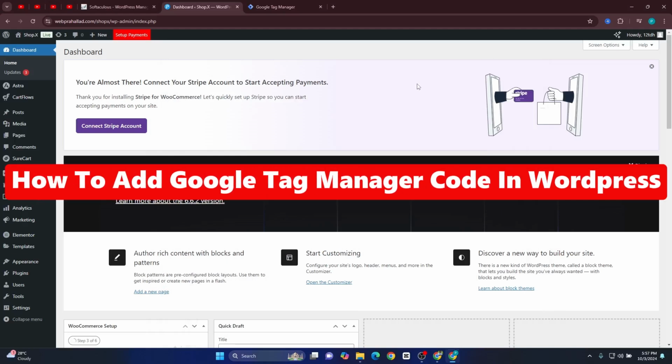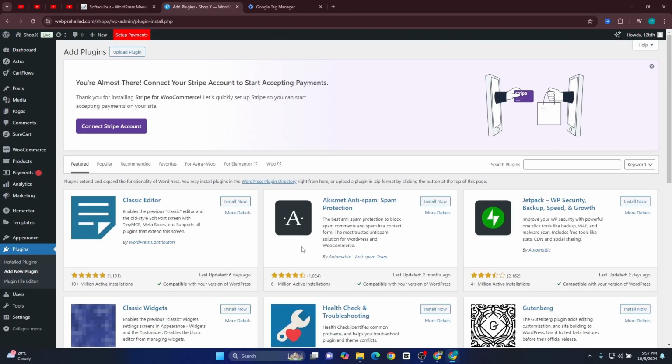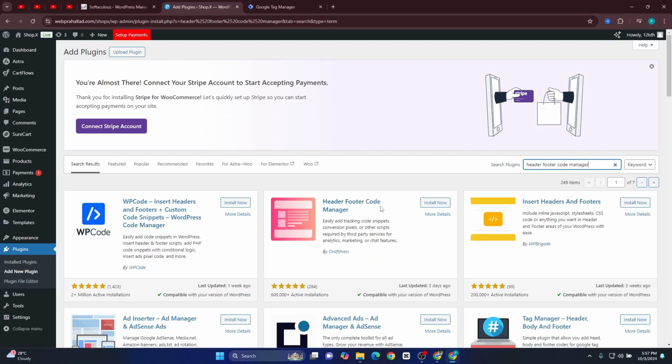In this video I'm gonna show you how you can add Google Tag Manager code in WordPress. So first go to WordPress dashboard and then on the left panel hover over the plugins, click on add new plugin. Now go to search, here search for header footer code manager and this is the plugin. Just click on install now and then activate.